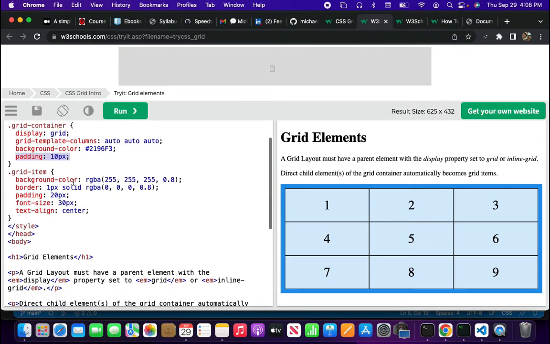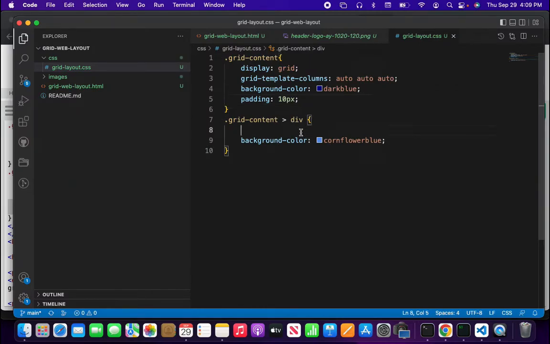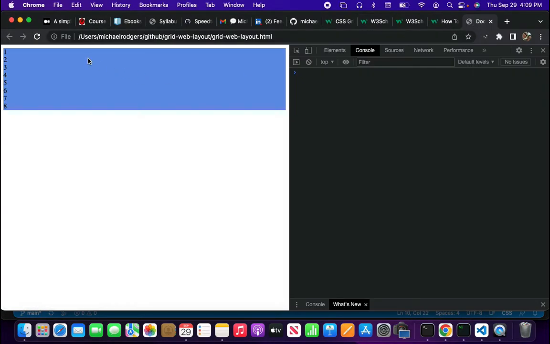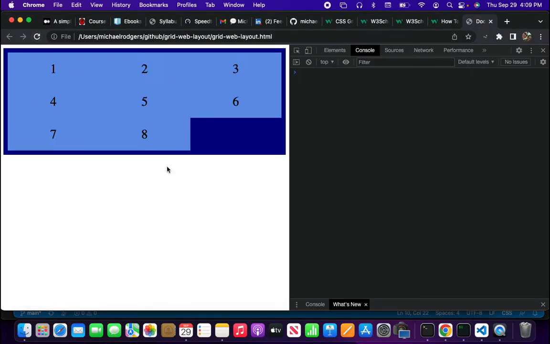Now, we already set our background color for the others. Let's set the padding and the text font size in this side. So we've got a little bit of a layout there now, right?